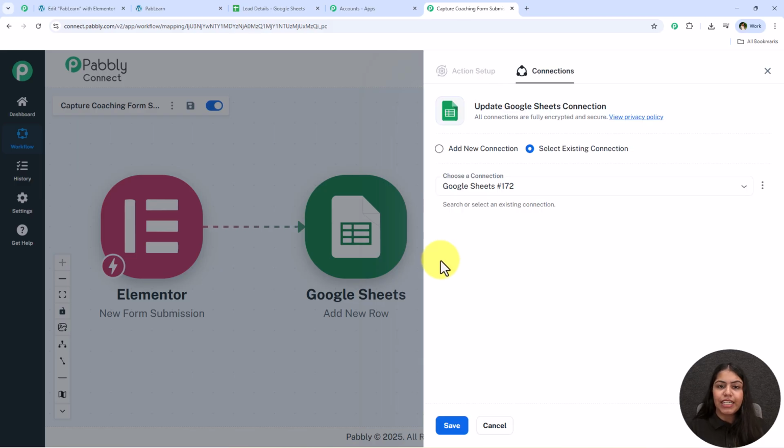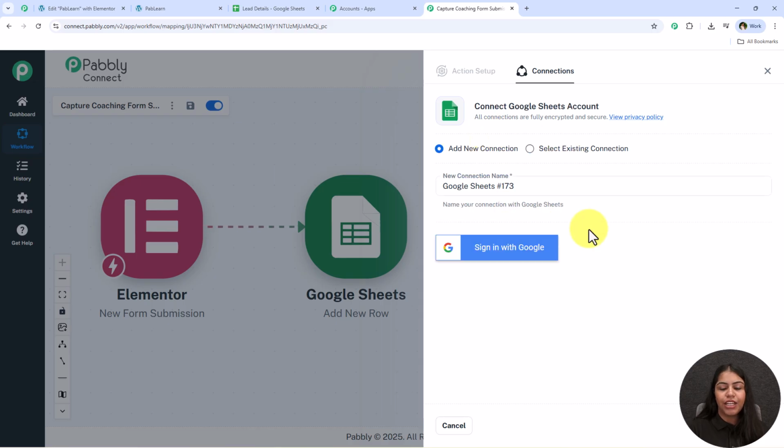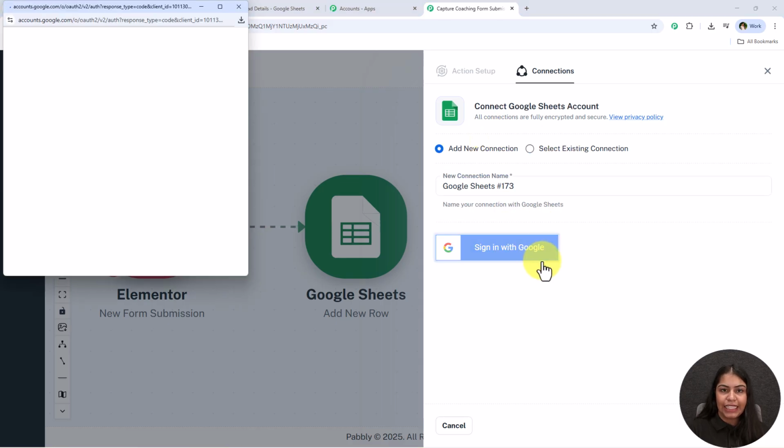Now in order to create a connection between Google Sheets and Pabbly Connect, you're going to get two options. One is add a new connection and the other one is select existing connection. So if you have already created a connection between Google Sheets and Pabbly Connect, you can go towards this select existing connection and then save. But if you haven't, you have to follow me. Click on add a new connection and click on this button which says sign in with Google.